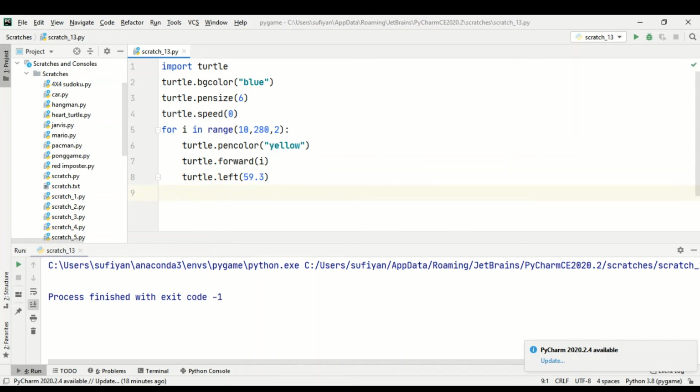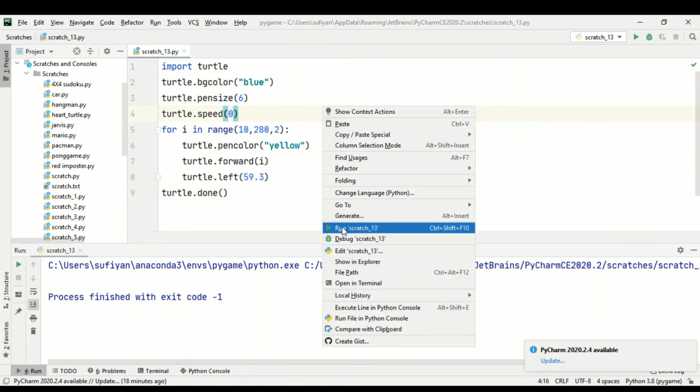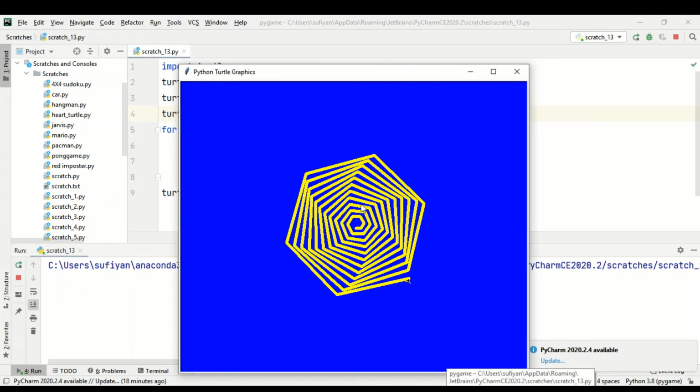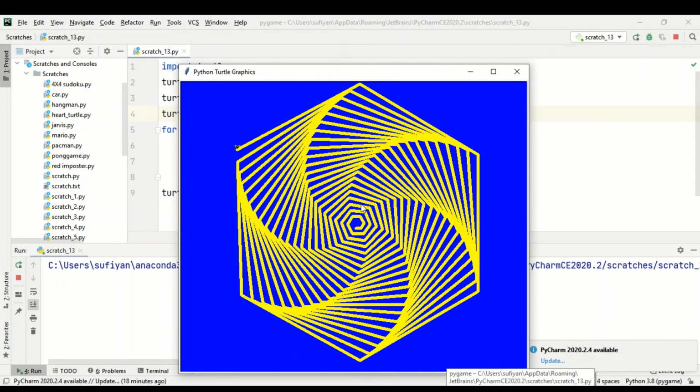In the end, to pause our screen we will add turtle.done, so our screen will not close automatically. So we will run our code. So our hexagon spiral has been created.